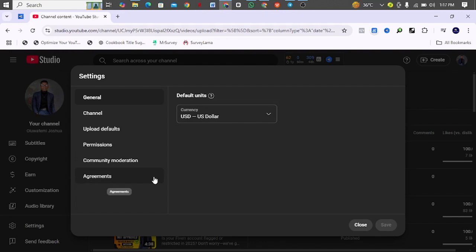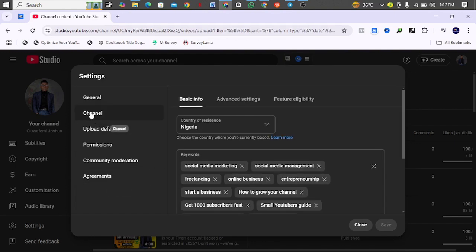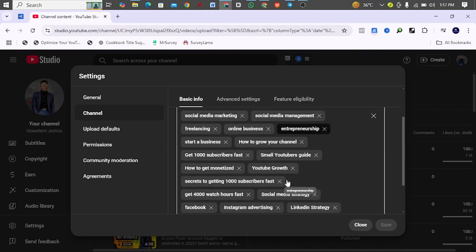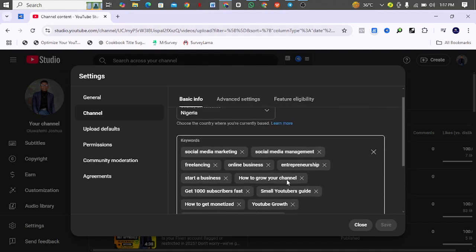But that's not where we're actually going. Where we are going is Channel, and this is where your settings start from. So choose your country of residence. I'm in Nigeria, so I'll choose Nigeria. The next thing you have to do is make sure that you add relevant keywords, keywords that pertain to what you're doing on YouTube. That is what you're going to add.